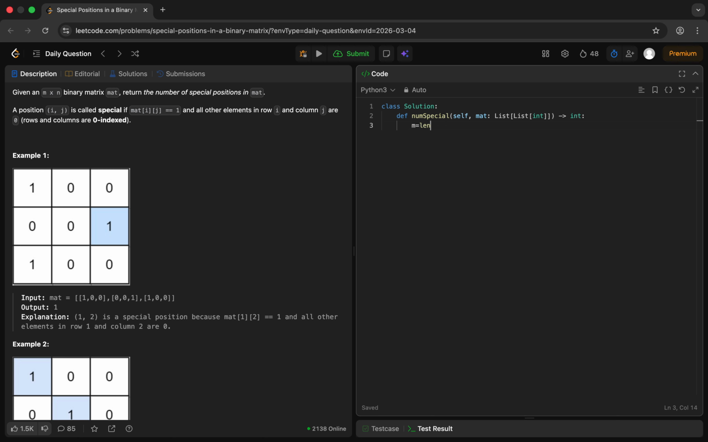First take the lengths, so m is equal to the length of matrix, then the number of columns, n, is equal to the length of the first row of the matrix. Now let's take row sum and initialize it with 0. Now let's take column sum and initialize it with 0 again, and let's set a value answer. Okay, now simply we will go and calculate the sum of each row and each column.